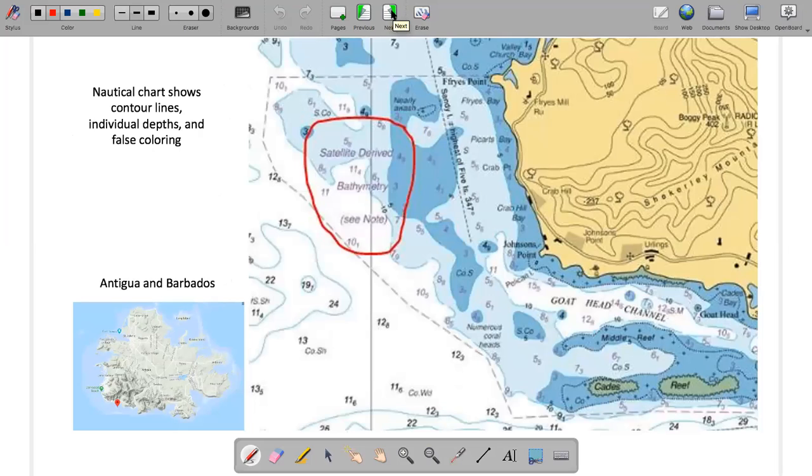Other things, on navigation charts, it's both color-coded and oftentimes there's numbers. So this chart here, this is the island of Antigua and Barbados, and down in this lower left-hand corner where this red area is, this little bit here is what's blown up on this map. And so let's say you're out here, and you need to get to this place here, Johnson's Point. Maybe this is like your house on the shore.